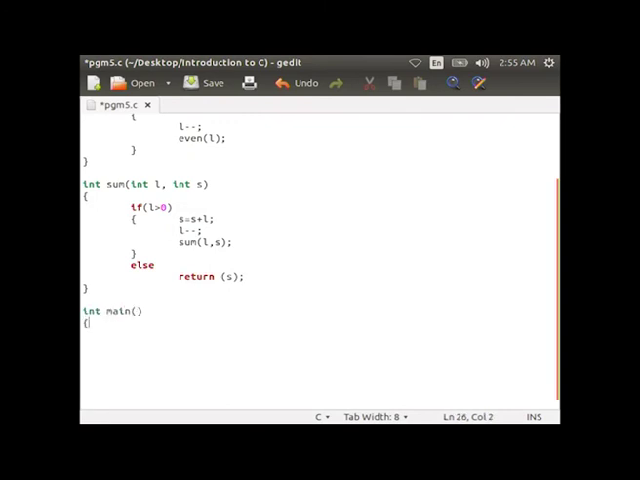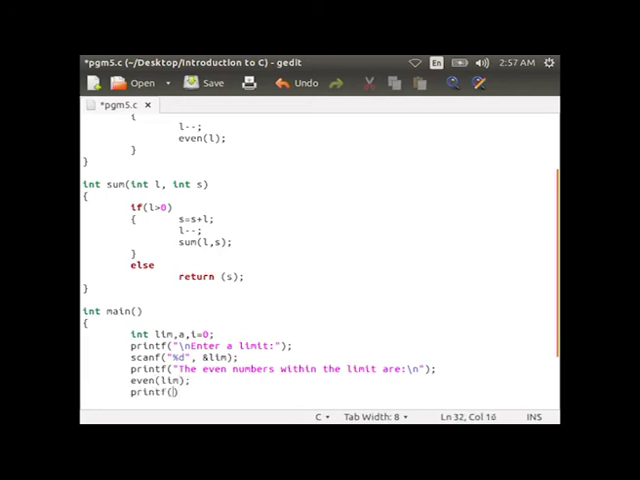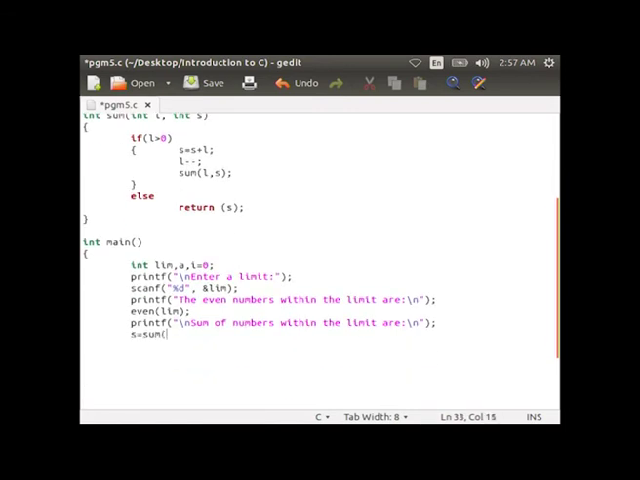Finally, you are entering the main function: int main within curly braces, int lim, a, i = 0. printf("enter a limit"), scanf("%d", &lim), then printf("the even numbers within the limit are"), then you call the function even(lim). printf("sum of numbers within the limit are"), then a = sum(lim, i), printf("%d", a), return 0, then close the curly brace.